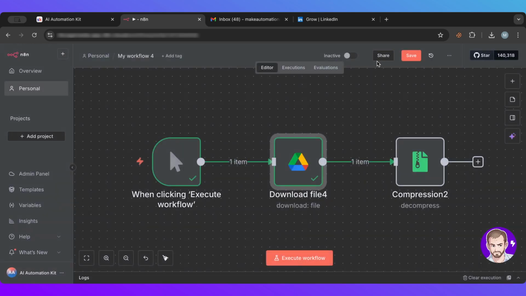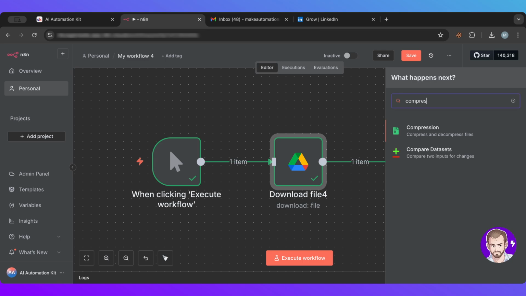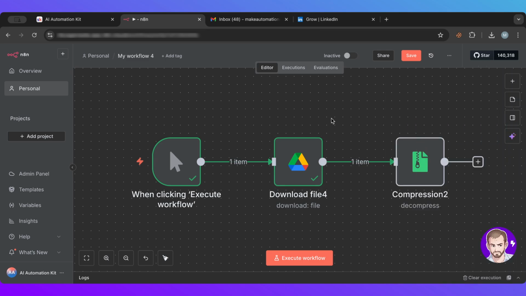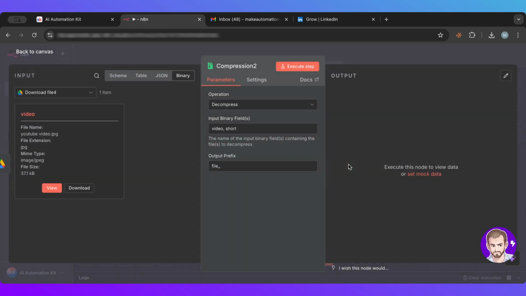Okay, now that I have my file here, I have the compression node, which I can access in here. If I write compression, there you go. So the compression node here, what it has is two options: compress and then decompress. So compress, as you say, it just takes a file or even multiple files and compresses them into one file. Okay, so I want to compress.